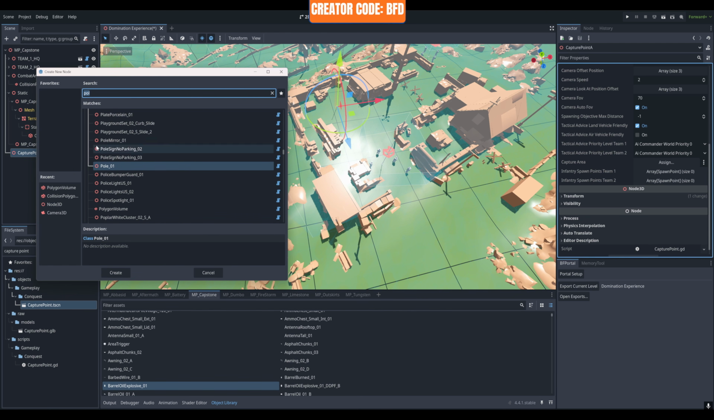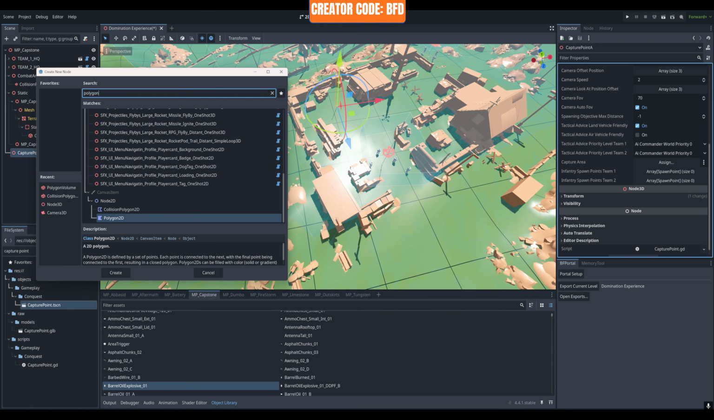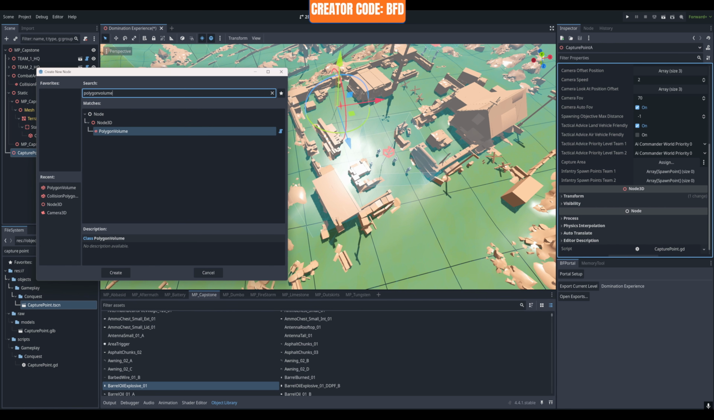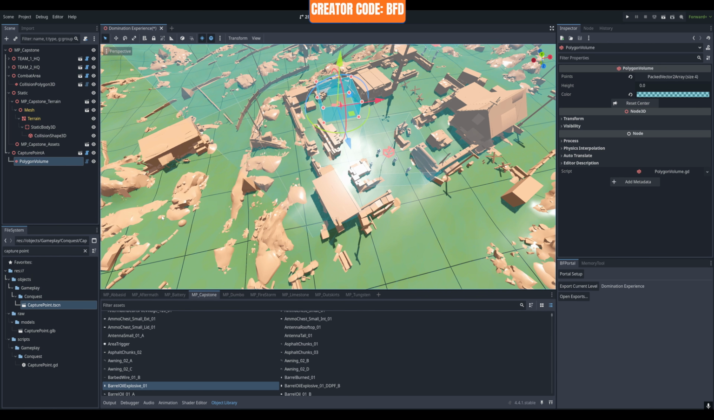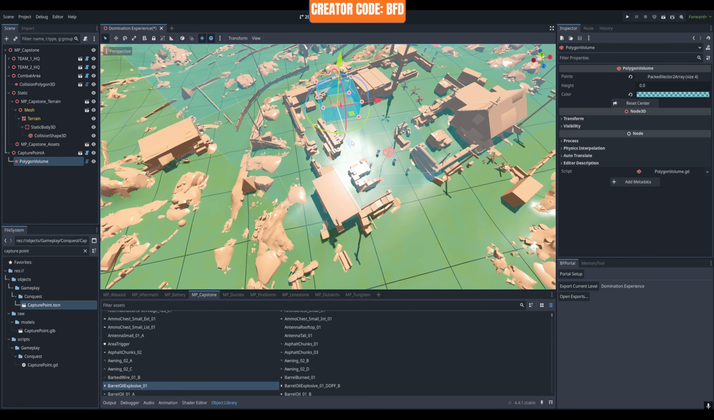Now the child node that we are looking for is a polygon volume. So we've got polygon, spell it right, polygon volume just there. Now obviously I've used it before so you can see it here, but we can find it also by searching, and then we are going to click create. Now the wonderful thing is if you had the capture point A selected, this has now been attached to that and we can move it wherever we want around the map.